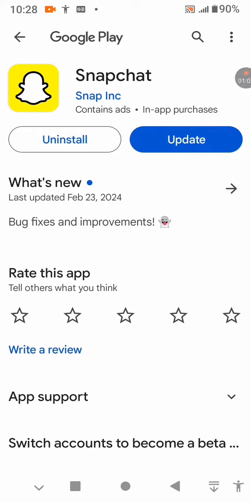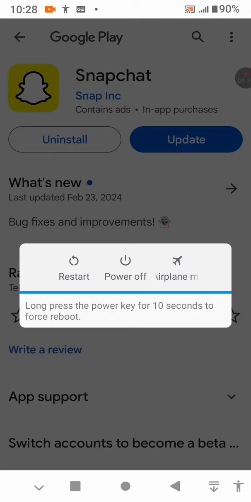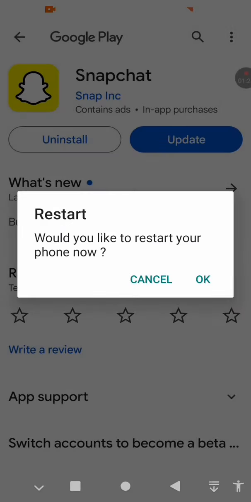If you don't know what restart is, try to turn your phone off, then turn it on again. To do this, tap on your power button for a while. After that, you're going to see this pop up. Then tap on restart or reboot. After that, tap on OK, and the phone is going to reboot, and you are going to get your problem fixed.